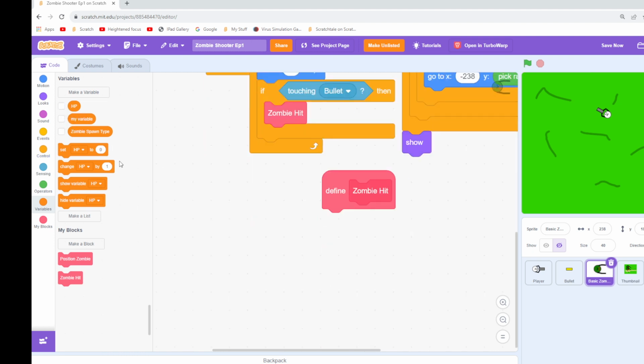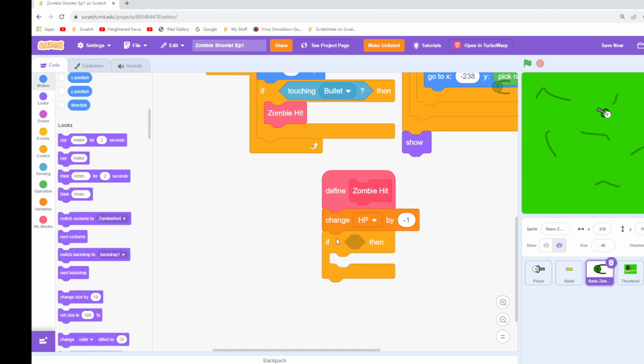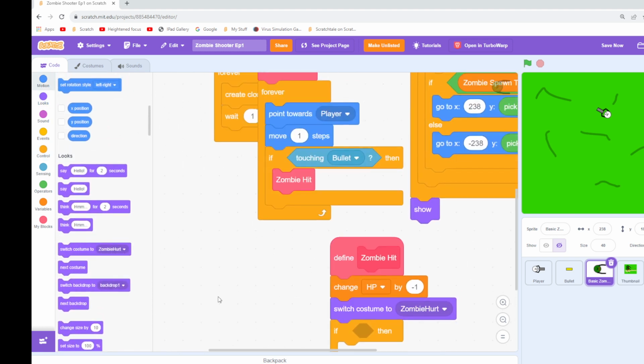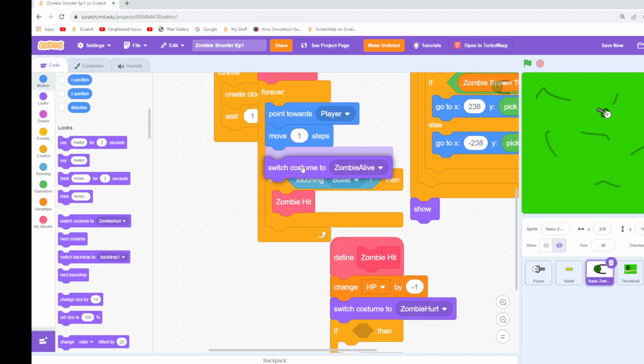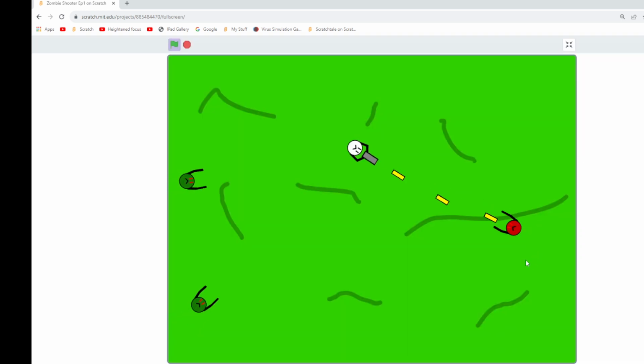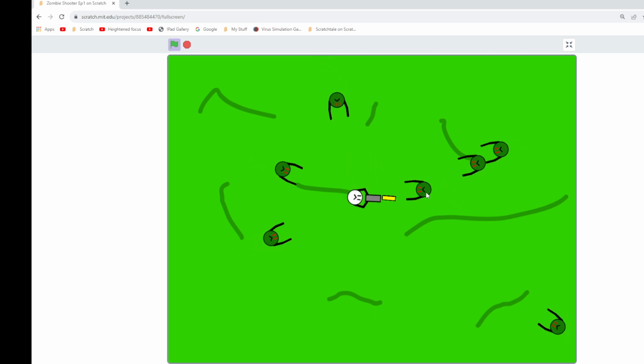Now let's make it so we change HP by -1. Let's also switch costume to zombie hurt. And then here we'll put switch costume to zombie alive. Now, when we shoot a zombie, instead of it dying, this should happen. It flashes red, indicating that it's being damaged.